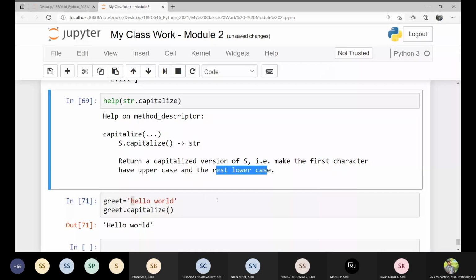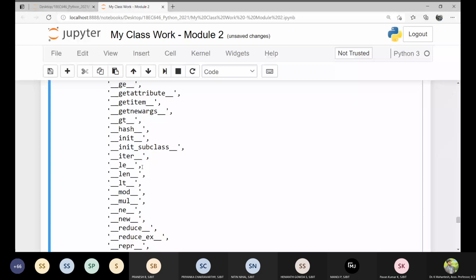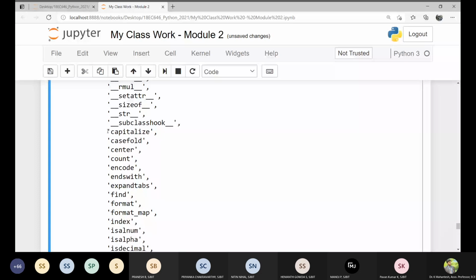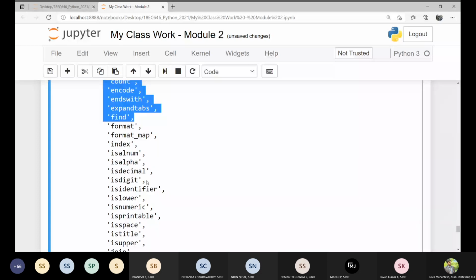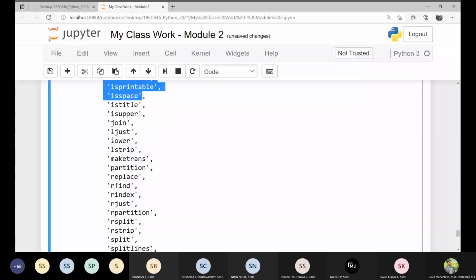Likewise, we can try many such methods. The only thing is you need to understand that these things with underscores we shall deal with later, with operators. You can start using or analyzing find, format, isalnum, isalpha, isdecimal, isdigit. It depends upon the type of string you are using. Here you have lower and you have upper also. So let us try to use a couple of them.